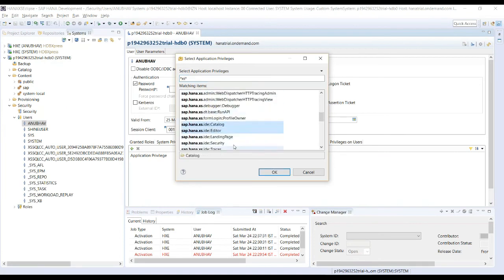Yes, catalog, editor, and developer, development expert, and display. Maybe I want to give these authorizations to the user: developer authorization, development expert, catalog, and editor authorization. You see, this is the editor authorization. You can also give security authorization if he should access the security section, but I don't want to give security authorization to manage the security in the system. So I just give catalog and editor authorization for the time being to this user.